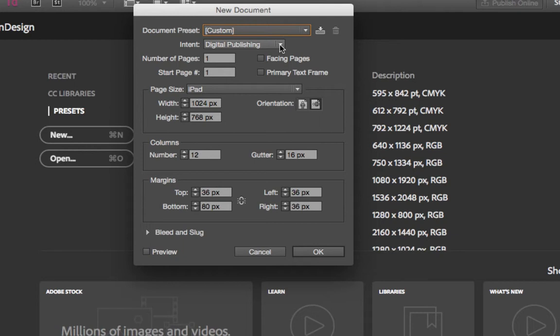All right, the intent, let's take a look at that. Do we want print, web, or digital publishing? InDesign has web settings so that we can design a web page or app interfaces. Digital publishing is used for setting up dynamic publications, which are interactive magazines. We'll be concentrating on print to start with, but not to worry.